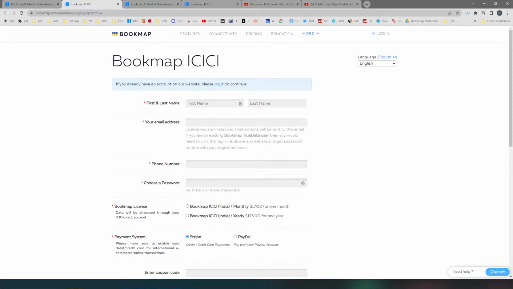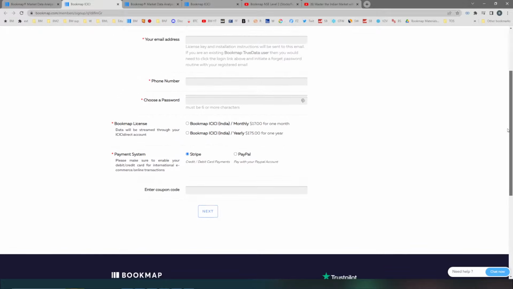Now coming to the Bookmap license. Since Bookmap is a foreign entity, we'll be collecting the funds in USD. So $17 is what we are charging on a monthly basis, and $175 on a yearly basis. The data will actually be streamed through the ICICI Direct's WebSockets based API. And in terms of the payment system, we've collaborated with Stripe and PayPal.